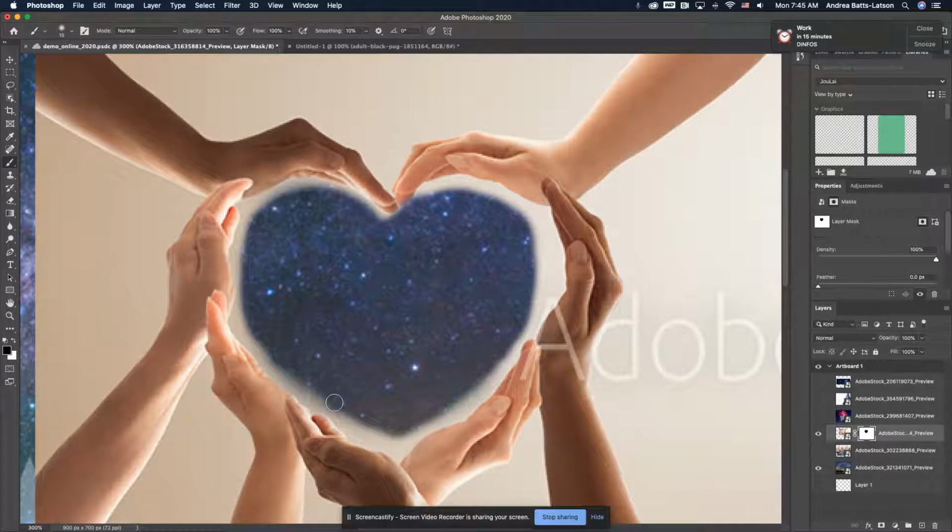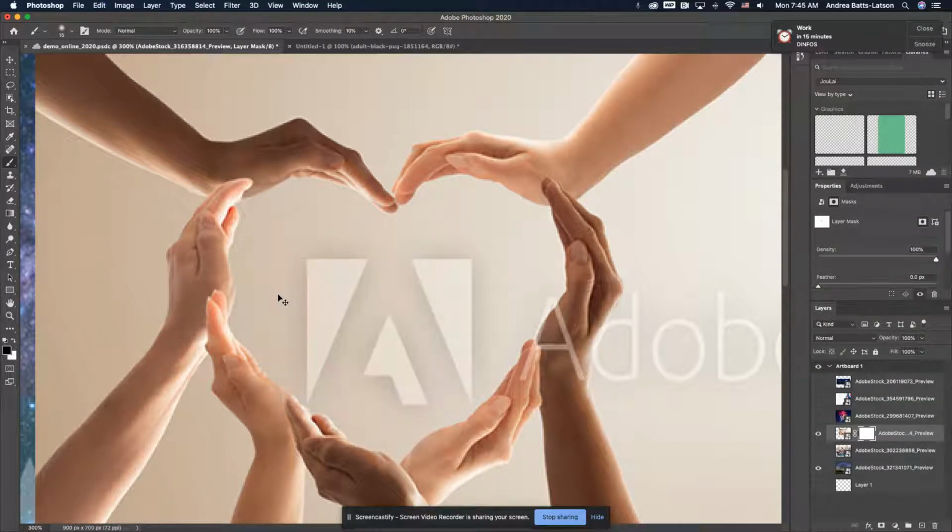So pretty much I'm just brushing away. I'm kind of painting away this mask. Okay, so that's one way to do it. I'm going to undo a couple of times all the way back to the beginning just to show you another way that we can do this. That's how you brush away the areas.